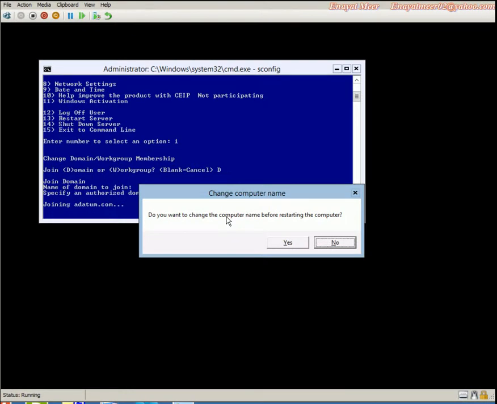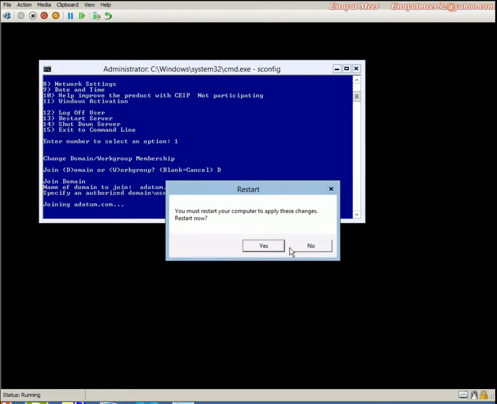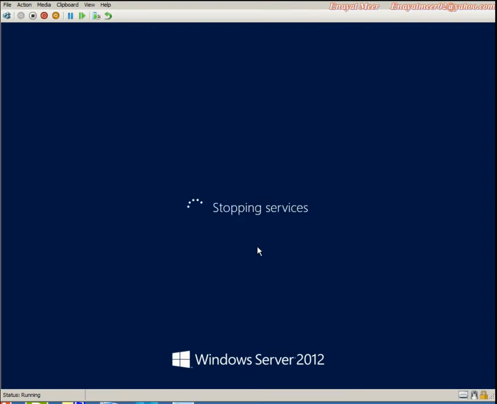Do you want to change the computer name? As you know, we did change it already, so if you want to change again, you have to say yes and change again. If you already know that you don't need to change the name, you say okay, I don't want to change the name. In this way you're supposed to say yes to reboot your computer. Once you reboot, it will come back as a domain member.